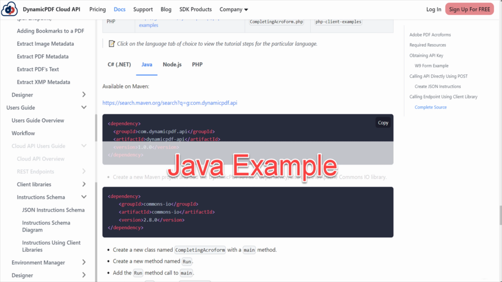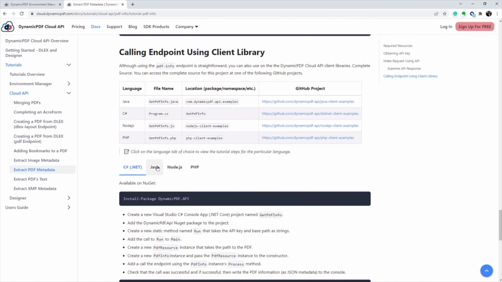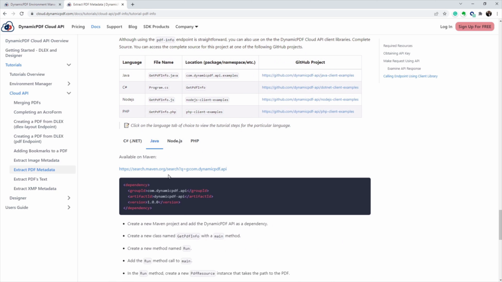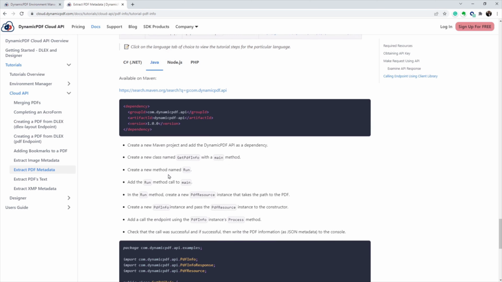But you'll see in this example, in the Java example, and the next two other languages, PHP and Node.js, that the syntax is pretty much the same as the C# example. You can get the project from GitHub, and the project's name is Java Client Examples. Of course, you'll need to get the DynamicPDF API's client library for Java, and you can get that from Maven.